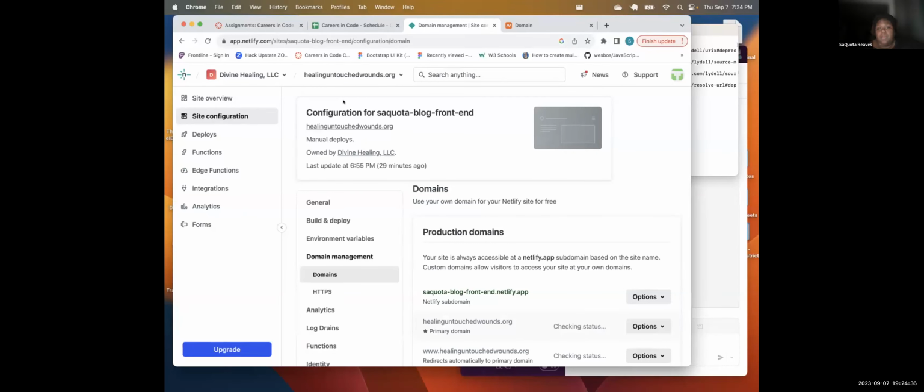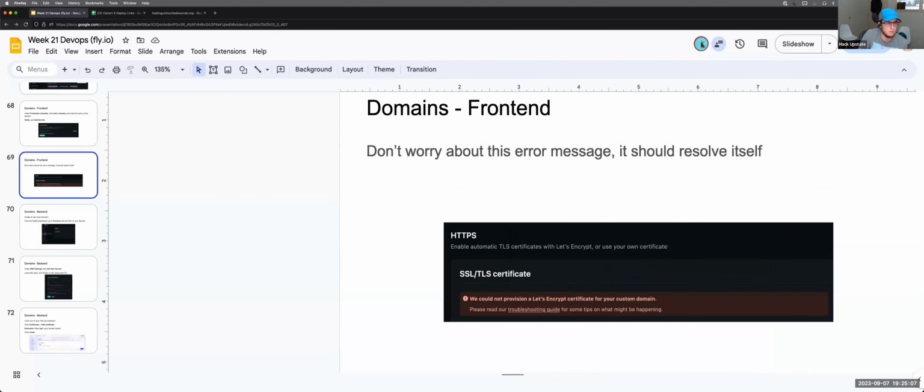Okay, so we have two things that I want to talk about before we wrap up with the front end. Recall that when we deployed the front end, one of the first things we noticed was that it was broken. It wasn't loading comments, it wasn't loading posts, rather. And we looked at the network inspector and saw that it was trying to load from localhost.